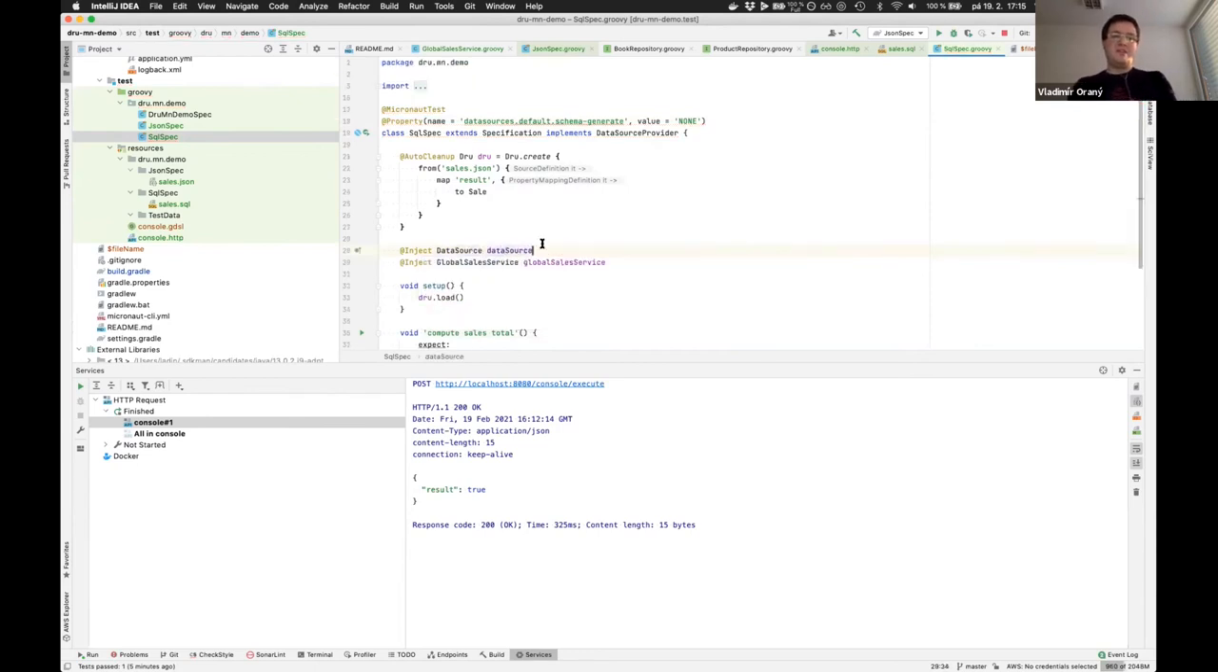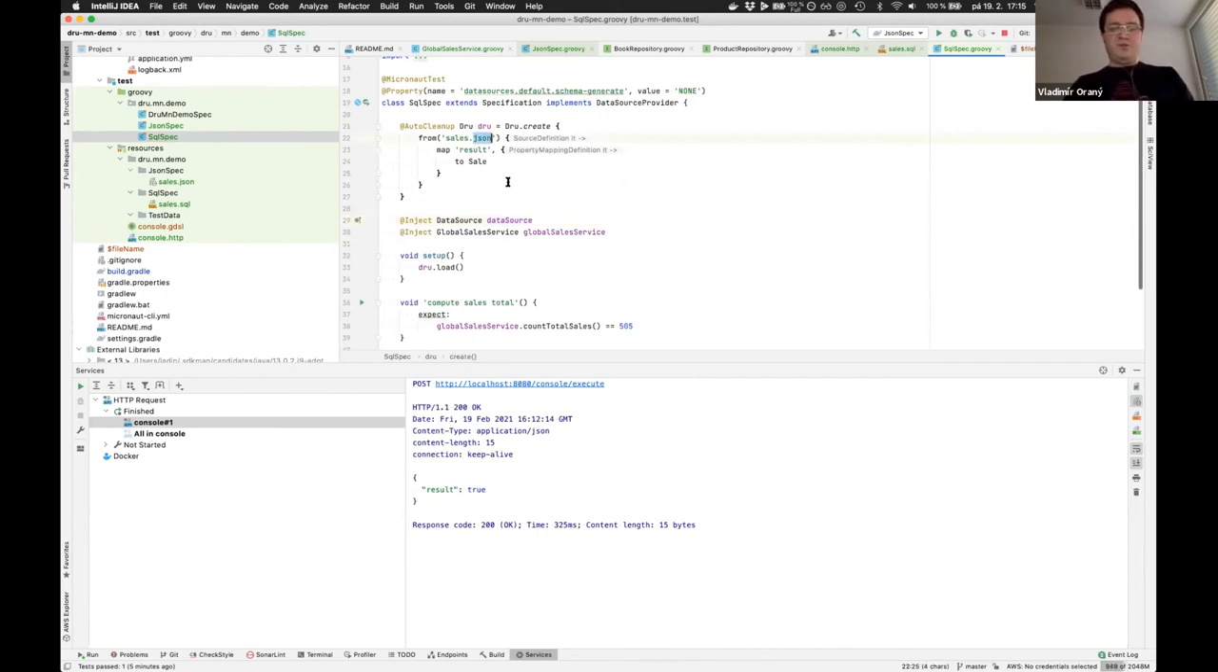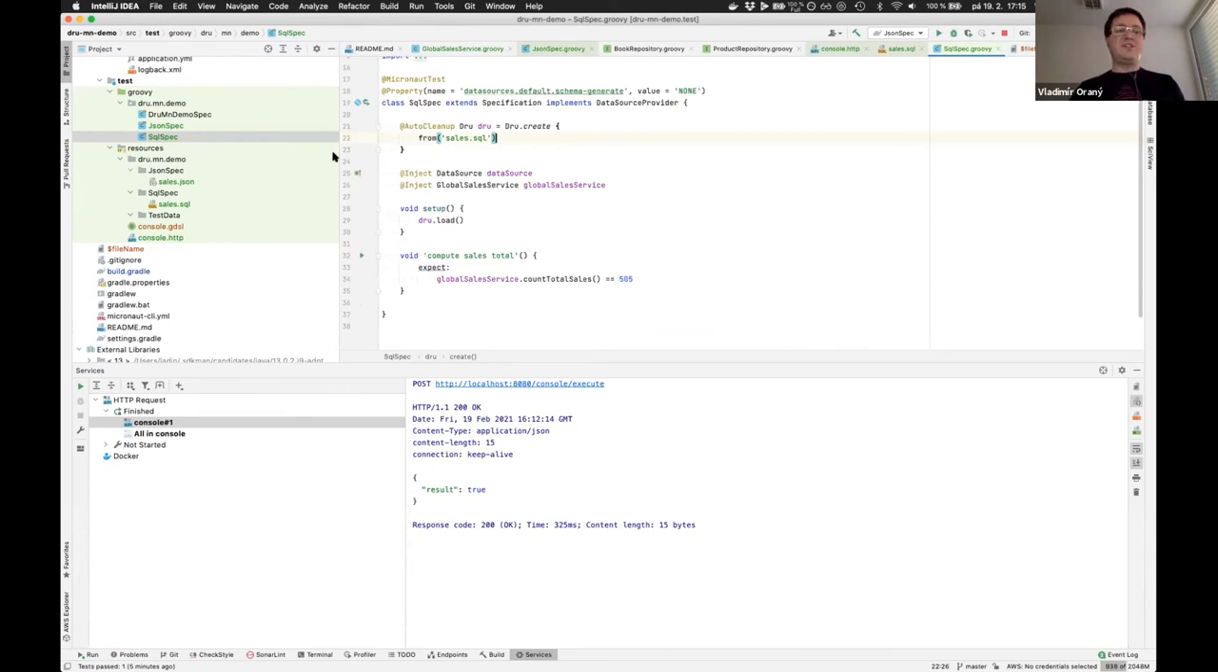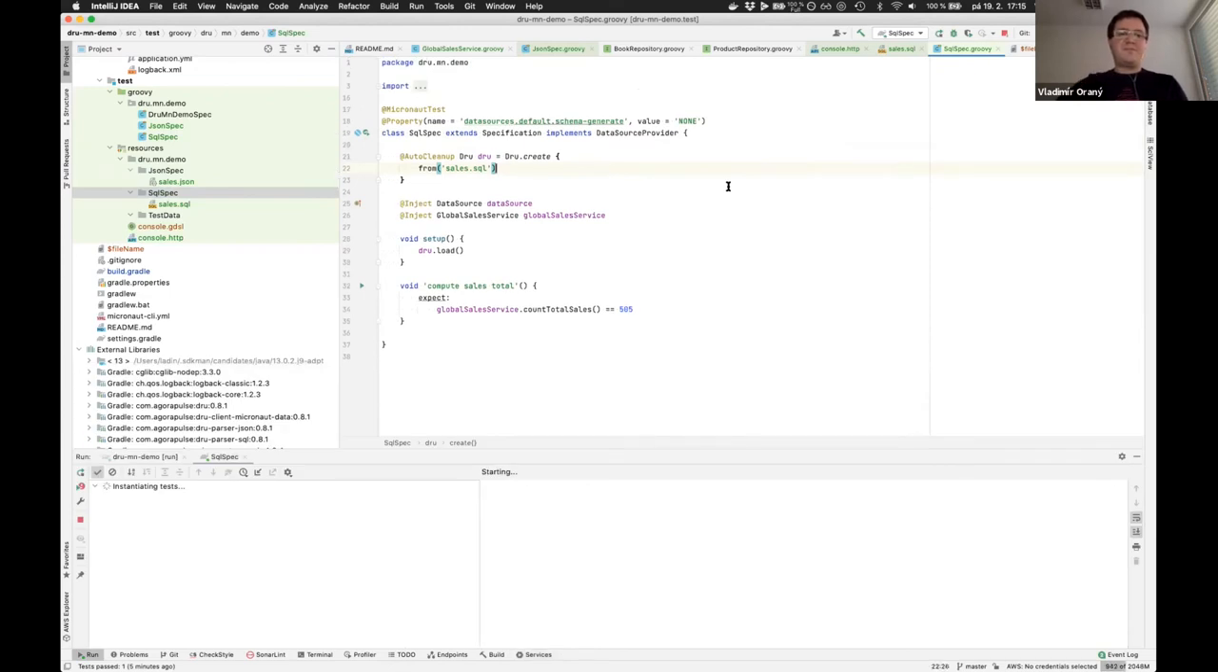Data source. And I want to load the sales SQL file. So it looks in the same directory, in the directory with the same name, like the JSON spec here and the SQL spec here. And I hope this is all I need to do. So it just takes the SQL file and loads it into the database, which is bound to the data source. And then you can just run some additional tests. Okay, it works.